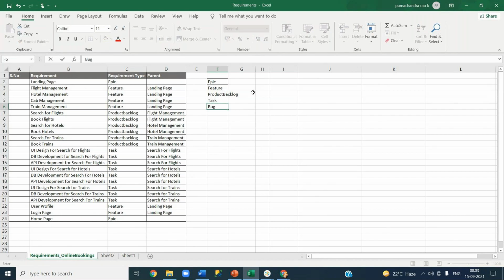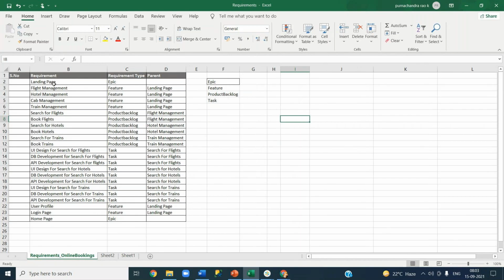Once testing starts, you will get the bugs basically. Okay, so this is how you refer to the requirements in your Scrum methodology. Parents mostly will be called as epic.